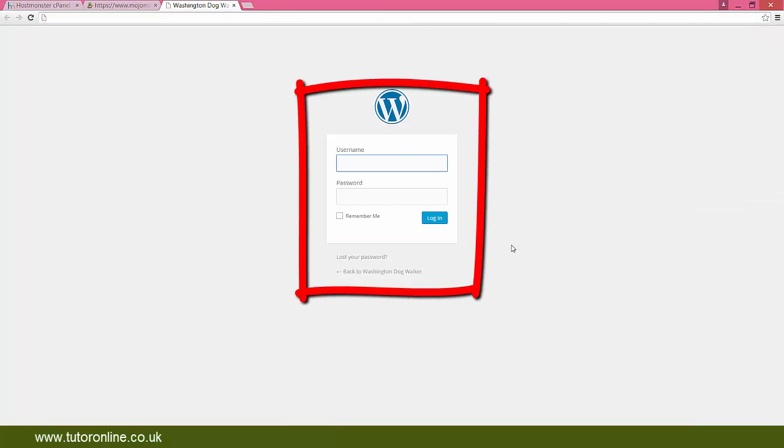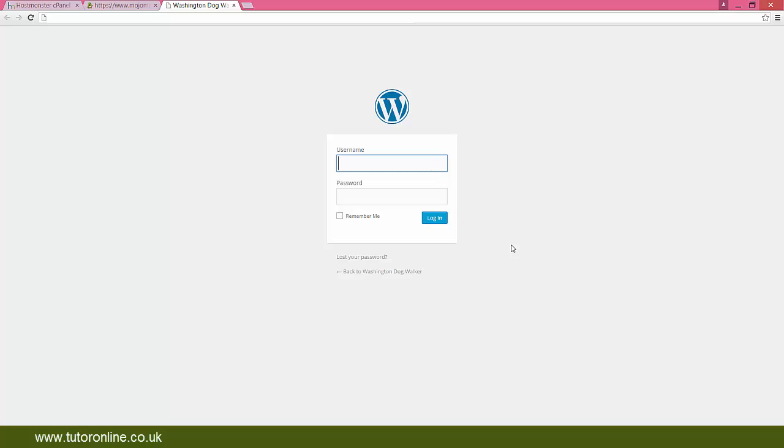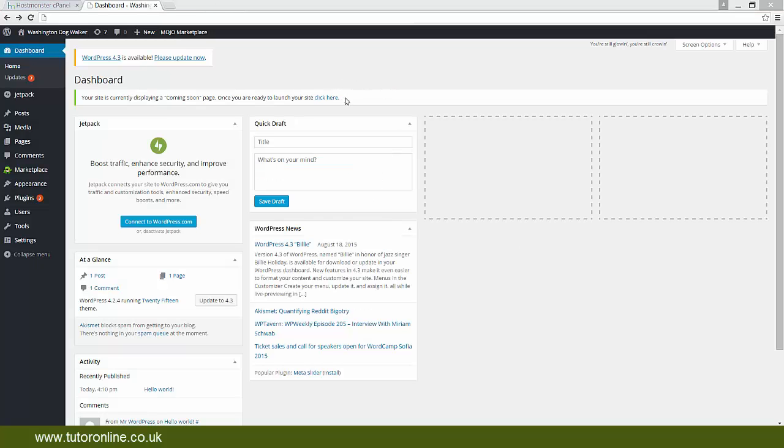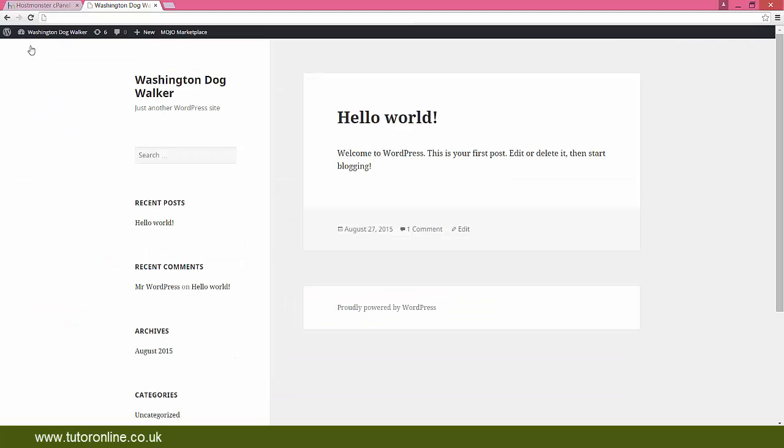The WordPress login page will display, and you can enter your username and password that you were given during the installation. Then click the login button. The WordPress dashboard will display, and from this page you can control what you are going to do with your site. So, let's see how your website looks. Click on the home link and select Visit Site.